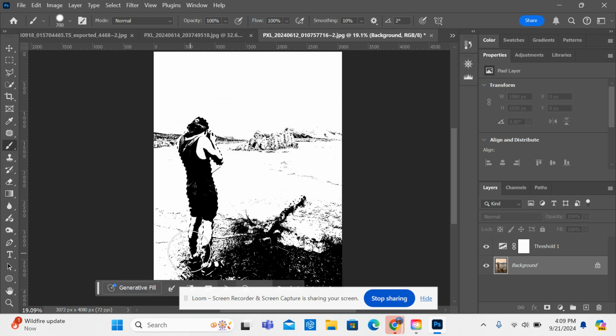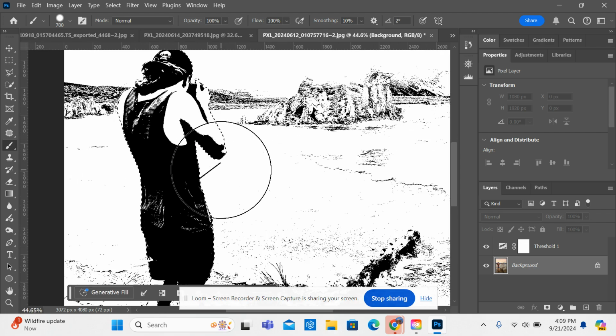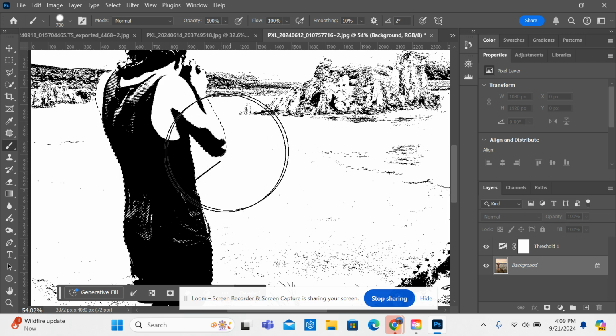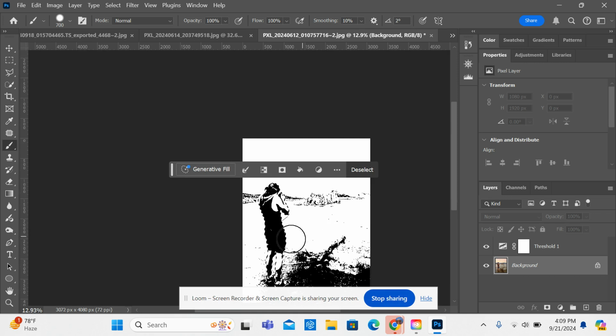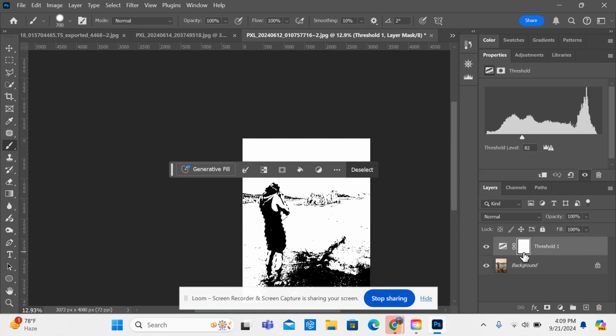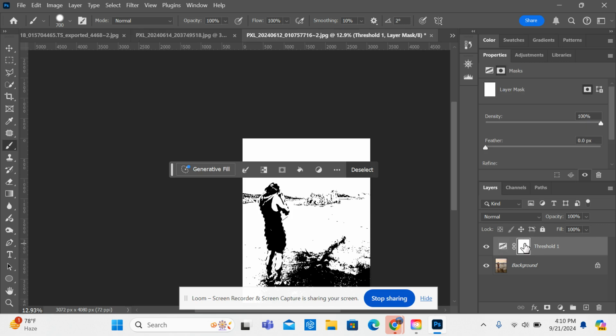Okay, so now Ansel has a blinky line around him, and it's a pretty good line. You can see if I zoom in, something weird going on here under his arm, but we're not going to worry about that. Okay, so what we're going to do is click back to our threshold layer, and make sure we're on our layer mask, which is this little box over here. Sometimes you're not on the layer mask. You're on the layer thumbnail. We want to be on the mask. Okay, make sure there's that box around it.